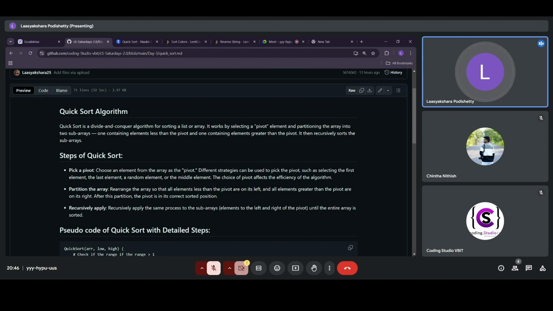So yeah, let us move on to quicksort. What is quicksort?